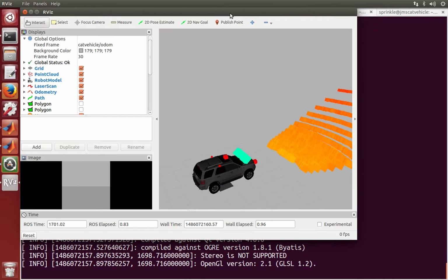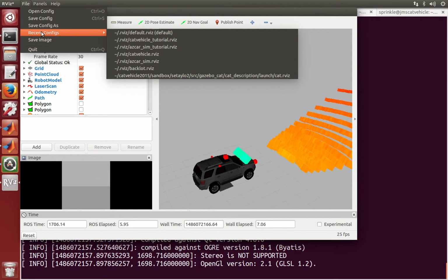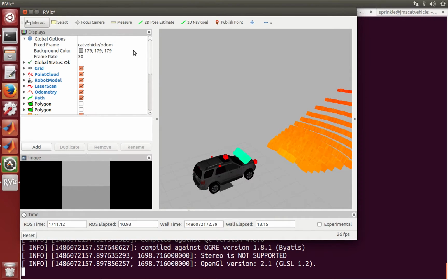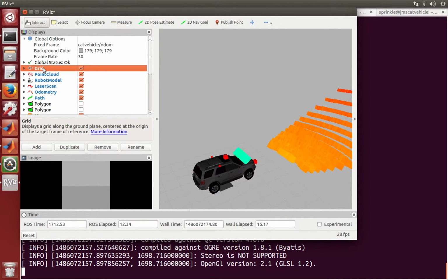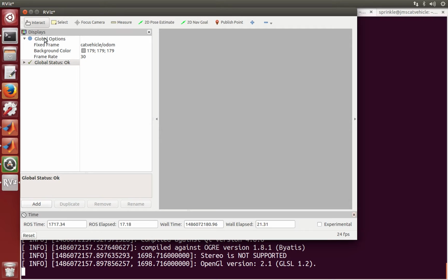And when you do this, your rviz file is probably going to be empty. So what I want to do is, let's see, how can I remove everything from my config? I guess I can just come here and delete everything. Hooray!